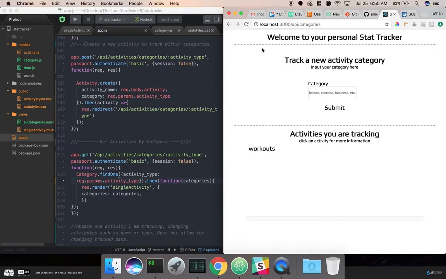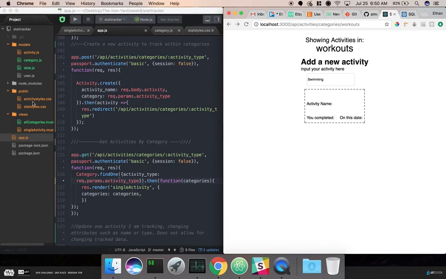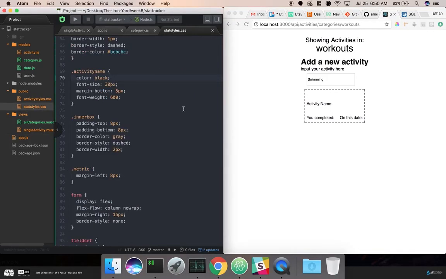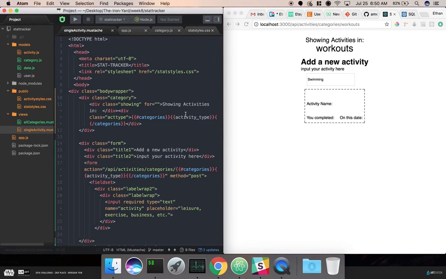Now the next step for me is just finishing the mustache file. You can see here I've got some problems with it displaying right, but that's another problem for another day.